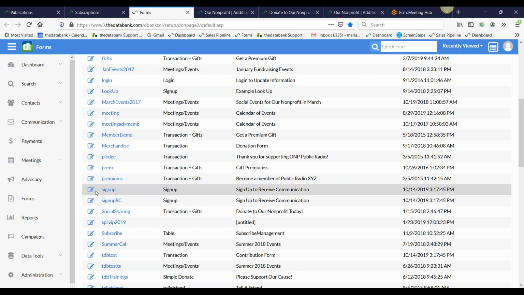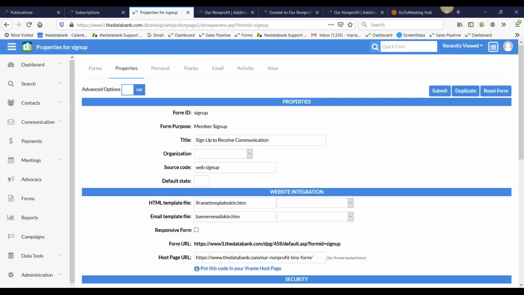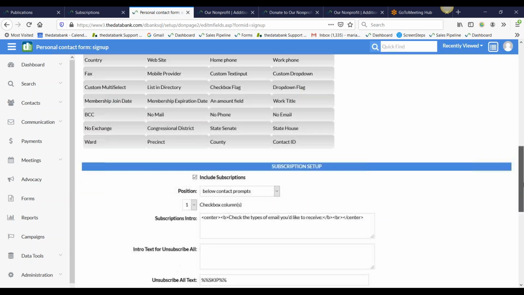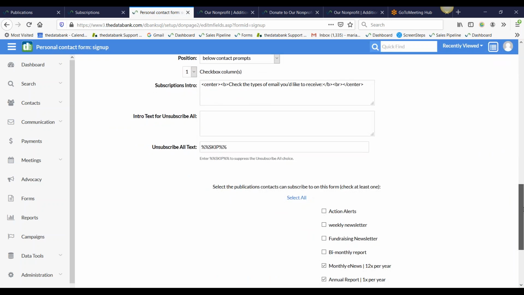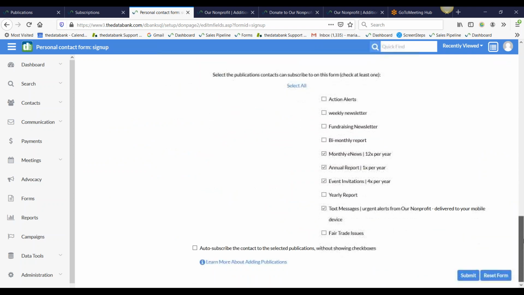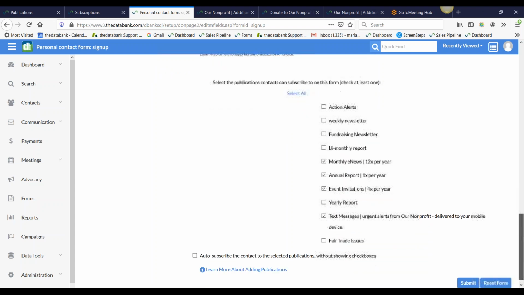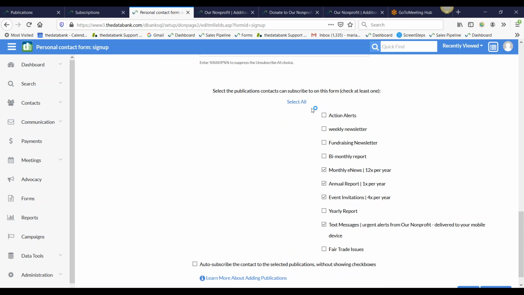If it's ever the case that you already know which form you want to update and don't want to go to the publications page and try to find it that way, you can always go to the form itself, go to the personal tab, and towards the bottom of the page, it will allow you to check off which publications you want to show. So select the publications contact can subscribe to this form.